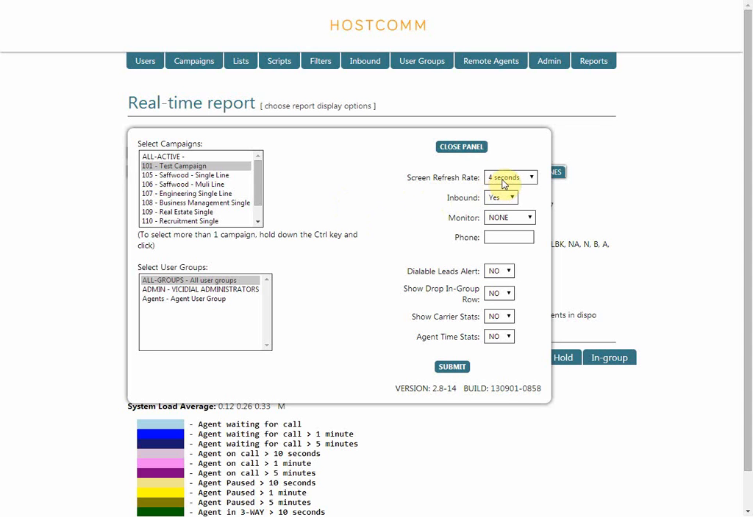We can choose the rate at which we refresh the screen, and from this screen we can also listen in real time to an agent session, or even barge that session. So monitoring would just be listening in as a supervisor. Barging is where you can actually three-way conference in and contribute to that call as well.